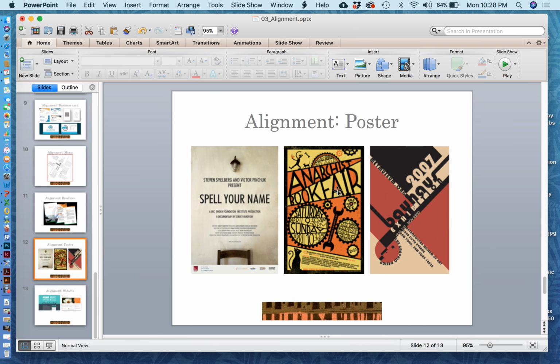Now we have anarchy. So the anarchist book fair in this particular case makes perfect sense to go off kilter with our alignment. We're all over the place, and it's beautifully filled in here and repeated throughout this. We have this great off alignment throughout this document, and it makes a great package.